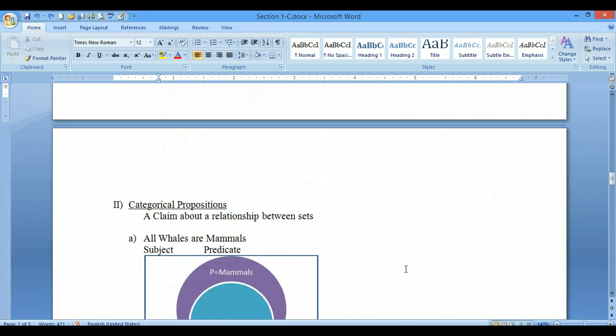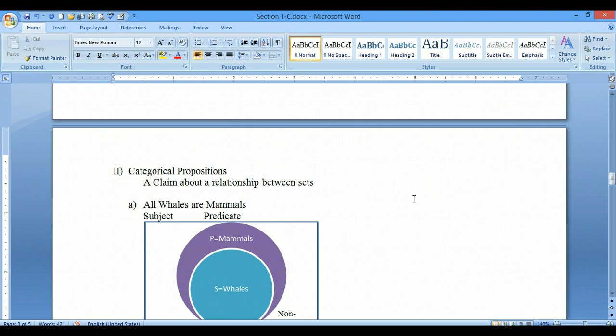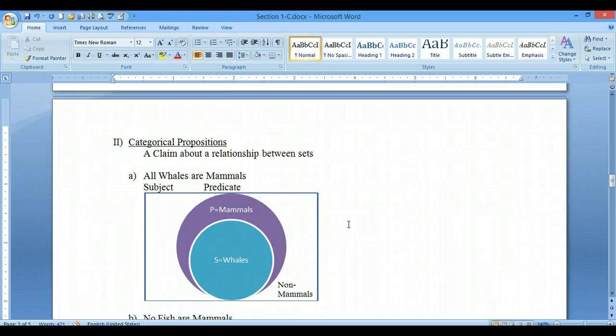Okay, Roman numeral 2 are categorical propositions, we're going to bring that up, to help decide about the claim on the relationship between the sets. So our first example is all whales are mammals. So I have a subject of whales, the predicate is mammals, and here I have a subset, mammals, and then whales. And it's showing this claim in the relationship, and outside of that are, of course, non-mammals, because everything that's a mammal is inside this part of the Venn diagram.